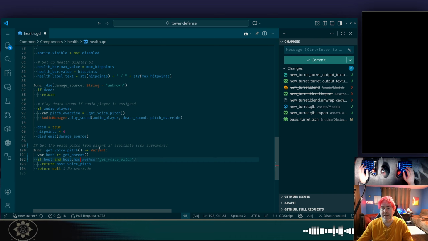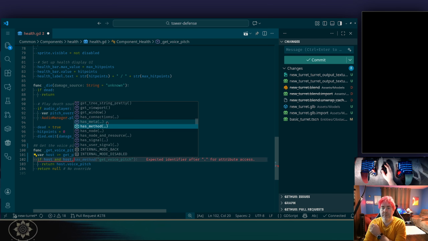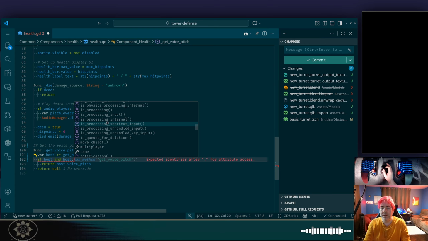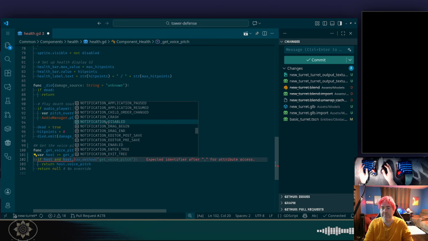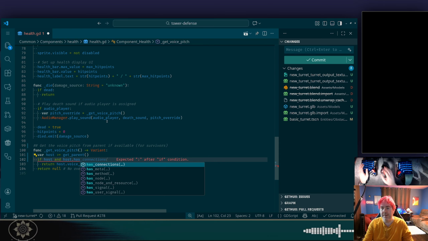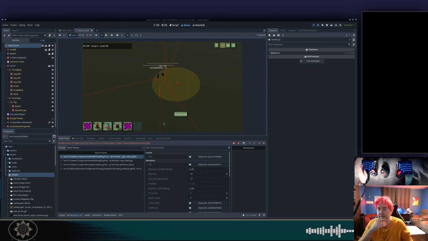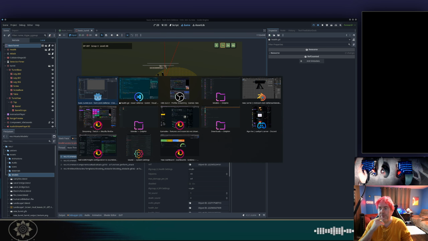Let's see, host.has. Oh, we're disconnected from Godot. Let's retry. Okay, there we go. It's not has_method, but has. I'm surprised that has signal, node, method, meta, connections. So we get invalid access to property key on base object type. It's really weird. Well, let's go back here.